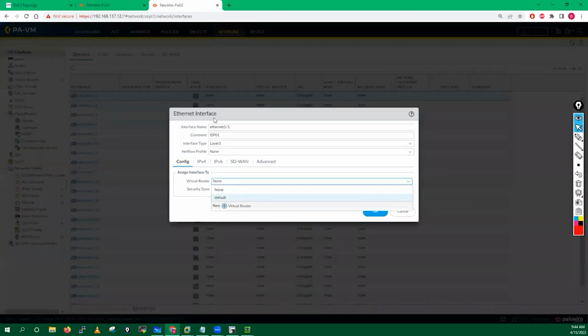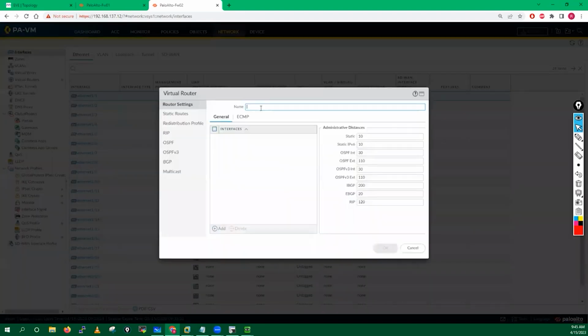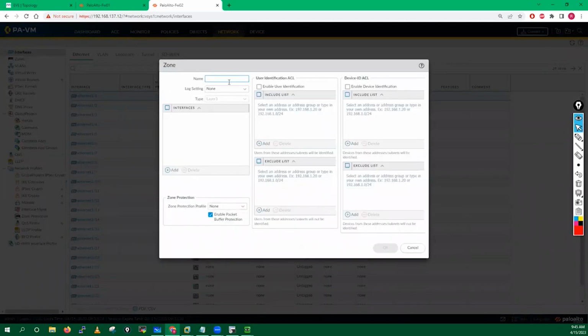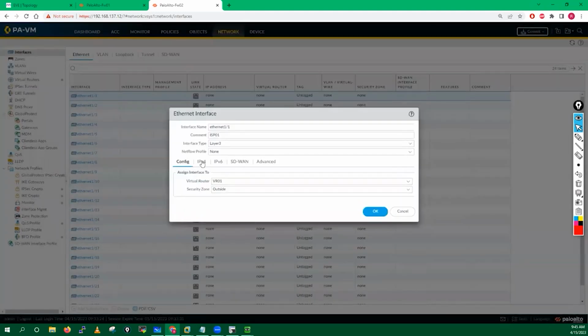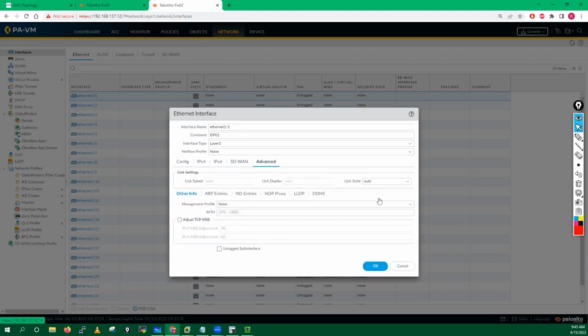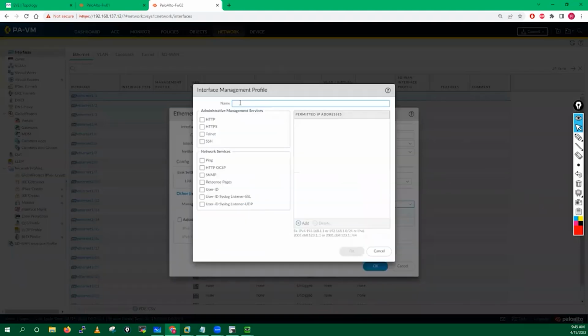You can create a virtual router, VR01. Create the security zone, outside. 171.7.1.250/24. Make this interface up. Configure the interface management profile, which is ping.